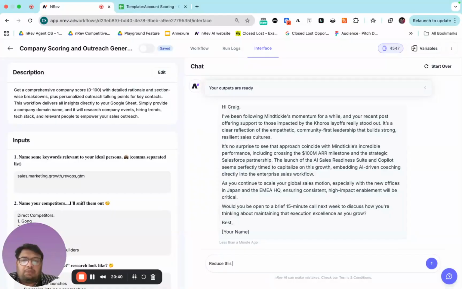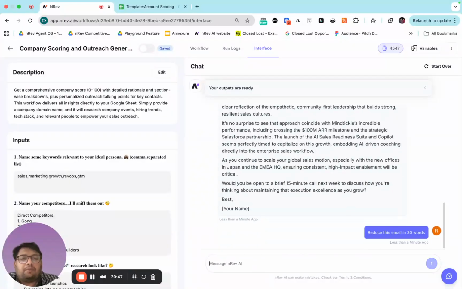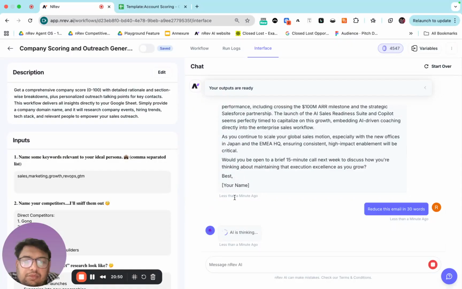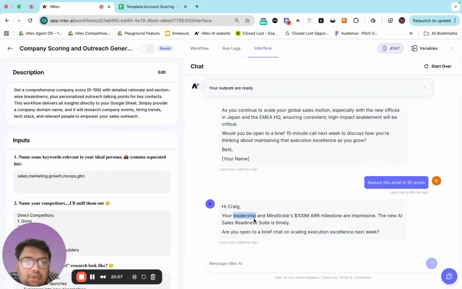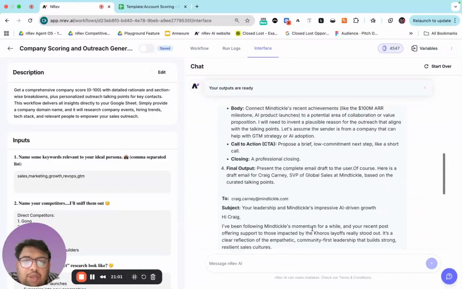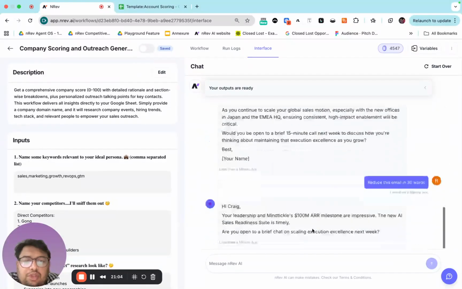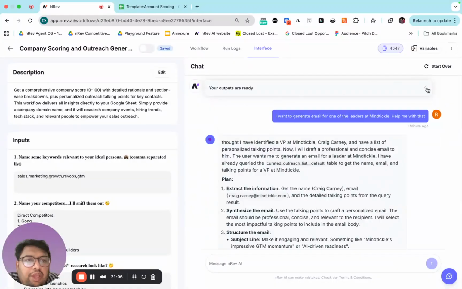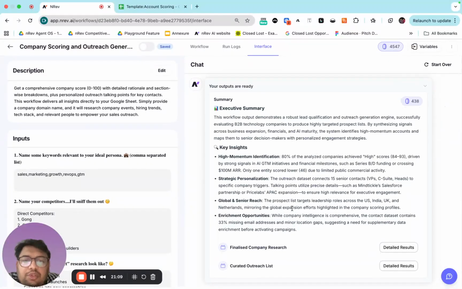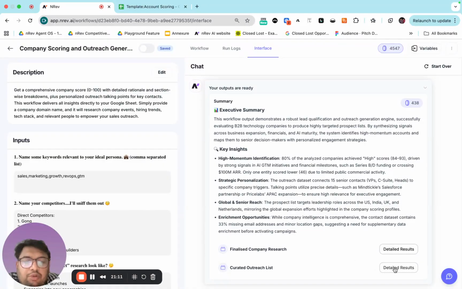Reduce this email in 30 words. Great, right? So we can actually use this in order to generate the emails. We already have the talking points, and we can use NREF workflows as well in order to generate talking points and emails for everybody out there.